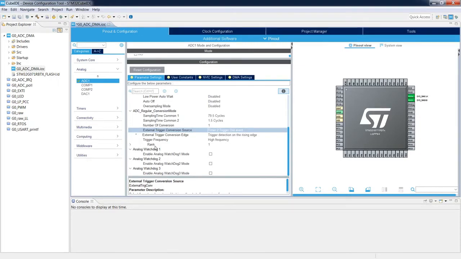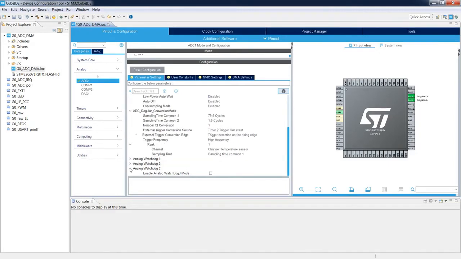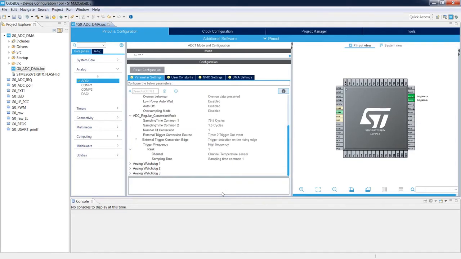Let's scroll down to rank 1, which is the information about our channel. So we can see it is one channel, its name, the temperature sensor, and its sampling time, 79.5 clock cycles, which is the value we would like to have. We keep the rest of the parameters untouched because we will not use them. The next point would be to configure the DMA, which would be used to transfer the data from ADC to an internal buffer within SRAM. So let's go to the DMA settings.